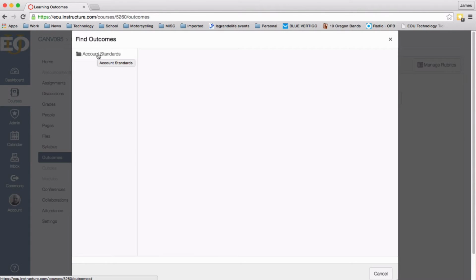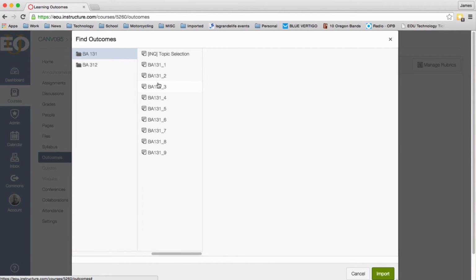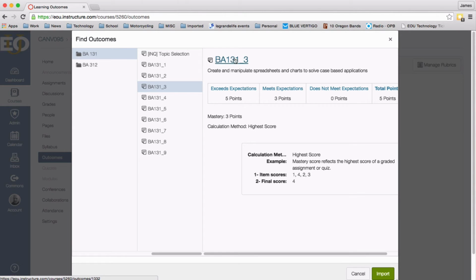If I click on that, I can start looking through the account level outcomes that have been created by others in my department or in administration and look at specific outcomes for specific courses or however this is organized. This outcome organization will probably be going away soon, so it might not look exactly like this, but this is where you could go in this illustration at least, to grab an outcome that's been created by somebody else.